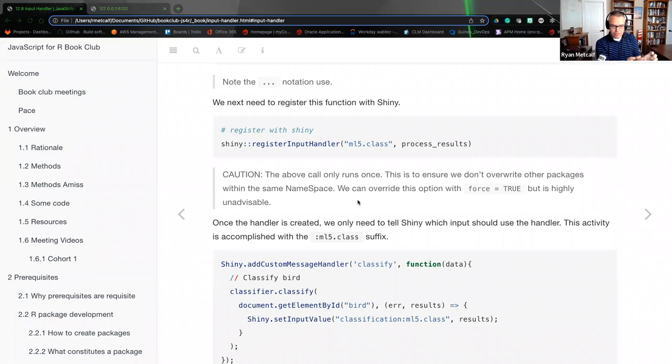And so there's a method in which we could force it to reset, but that's not appropriate because it will ultimately possibly have adverse effects on other namespace package linkages. The above call only runs once. This is to ensure we don't overwrite other packages within the same user namespace. We can override this option with force true, but please, please do not ever do this.